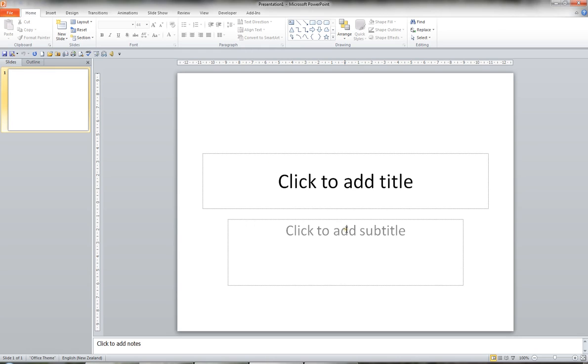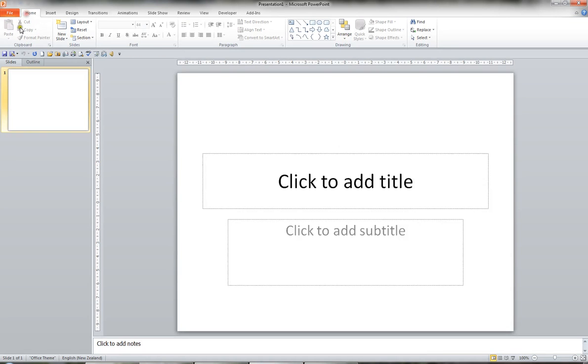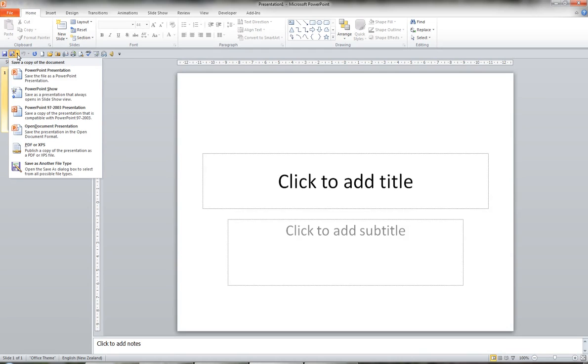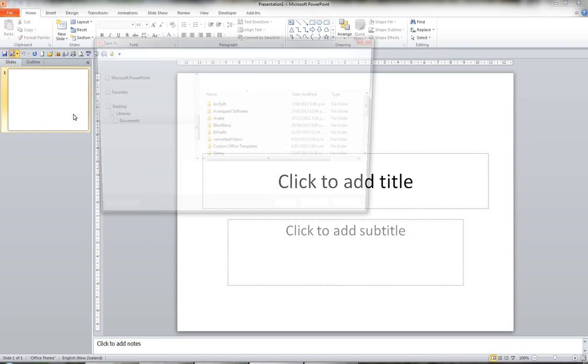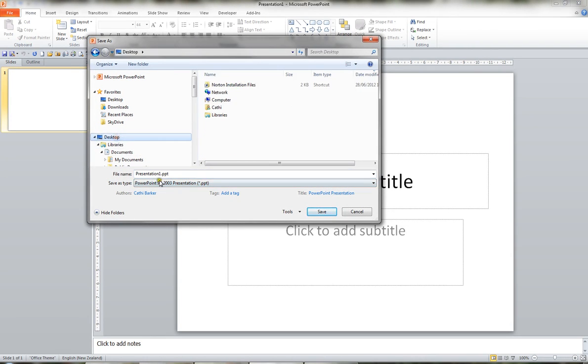We have a blank file in front of us, and I'd like to save this file as a PowerPoint 2003 file so that others can work on it who only have PowerPoint 2003. So I'm going to go to my Save As button, though I could equally go File and Save As. I'm going to go to my Save As button and hit the drop down. And I'd like to save it as a PowerPoint 2003 presentation. This is going to save it as a PPT, and I'll save it to my desktop and just call it Testing. And I'll click Save.